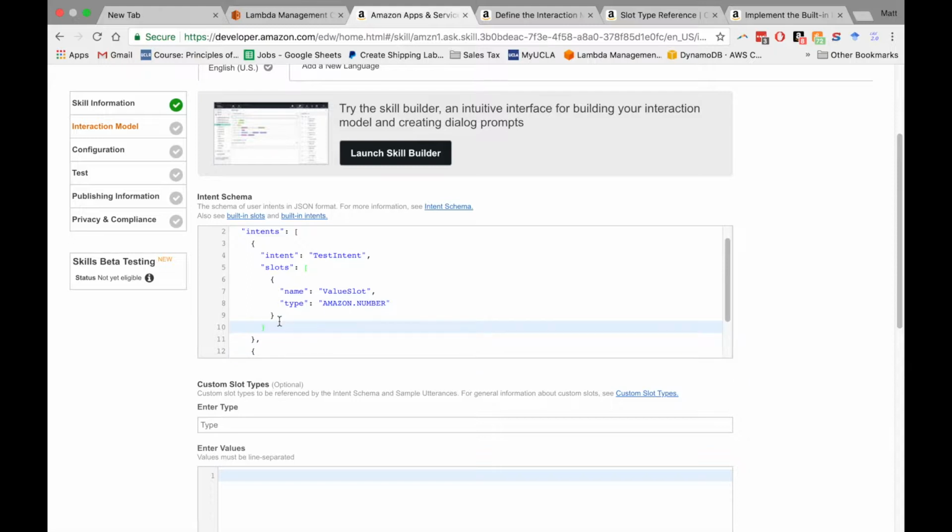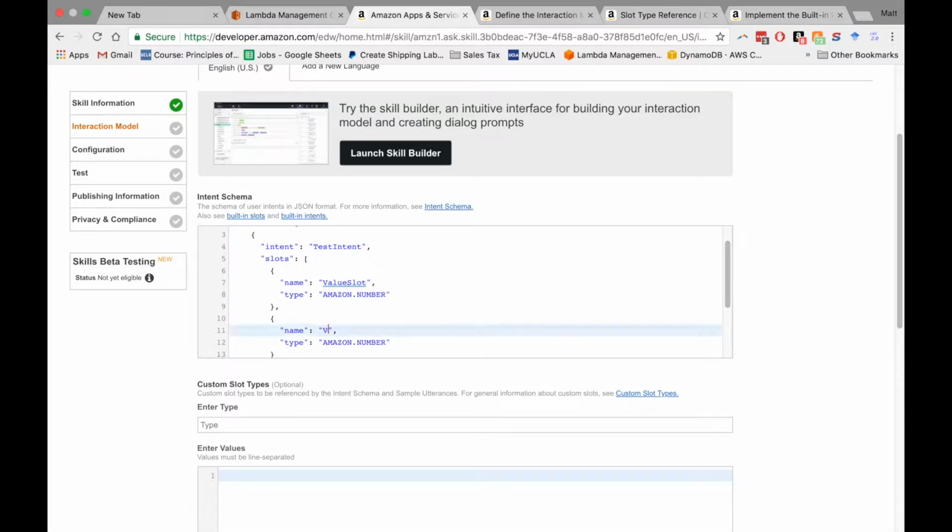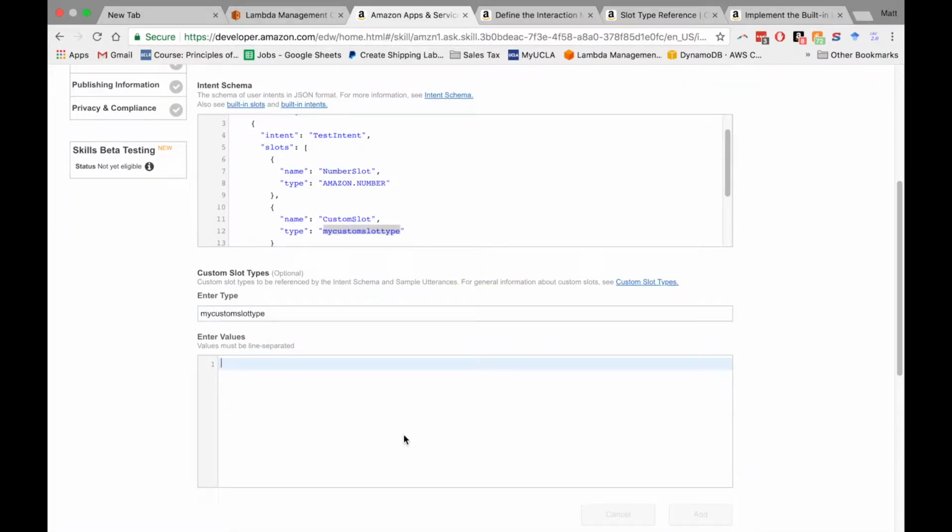Fine, we're going to have a second slot. Let's add a second slot, value slot, custom slot maybe, and this will be number slot instead. We'll see how to use these in a bit. We're going to call this my custom slot, is the type. My custom slot type. So if we wanted to do that, we enter the name of it here, and then what are the custom values? Custom val and my value are the two possible values.